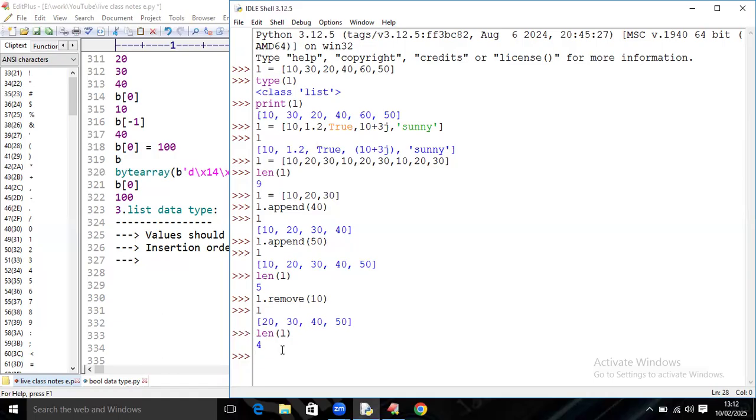Next, the type of feature adding and removing of numbers is called growable in nature. Growable in nature, because growable means we can add and we can delete, we can remove. The type of feature is called growable in nature.